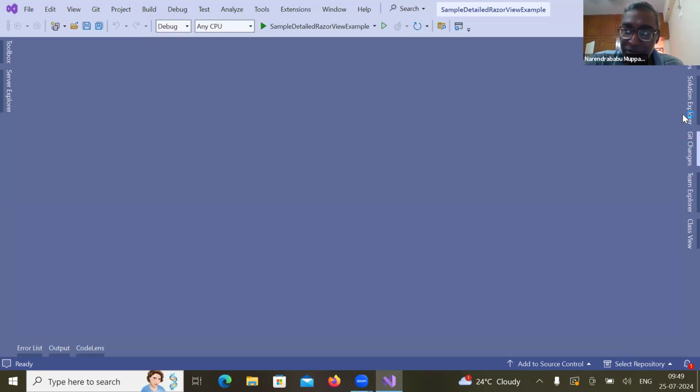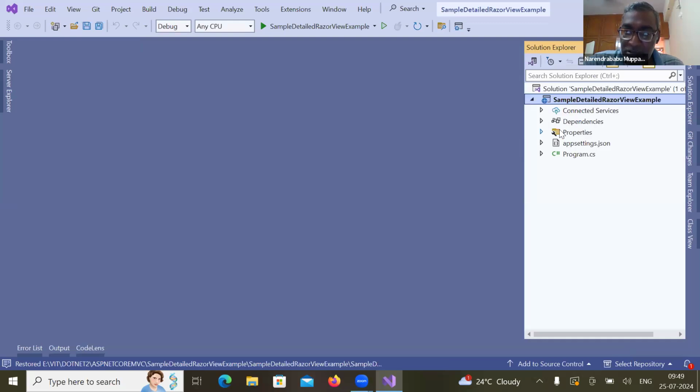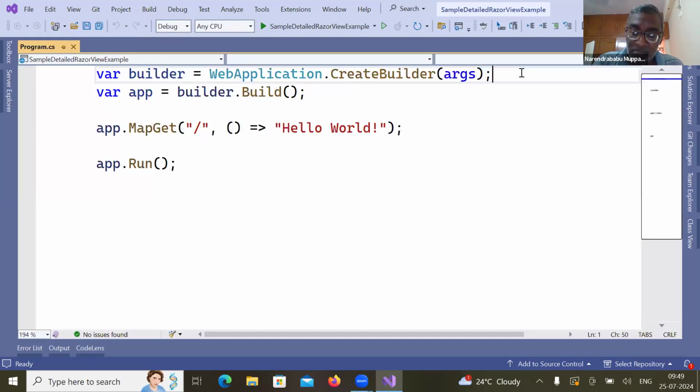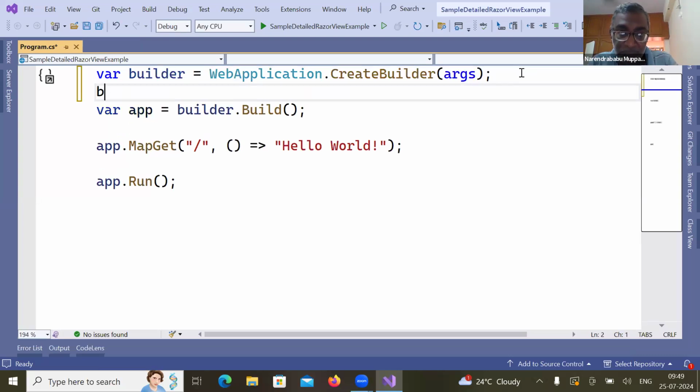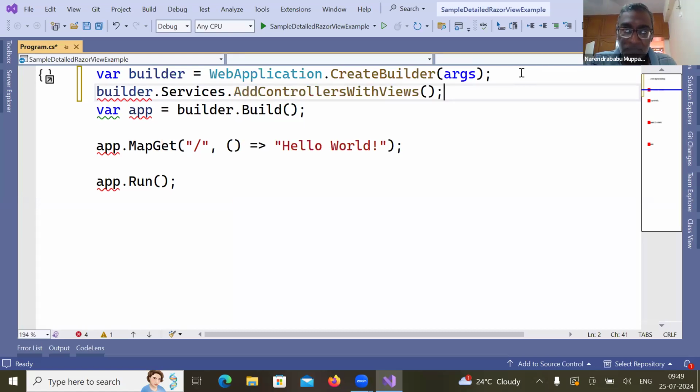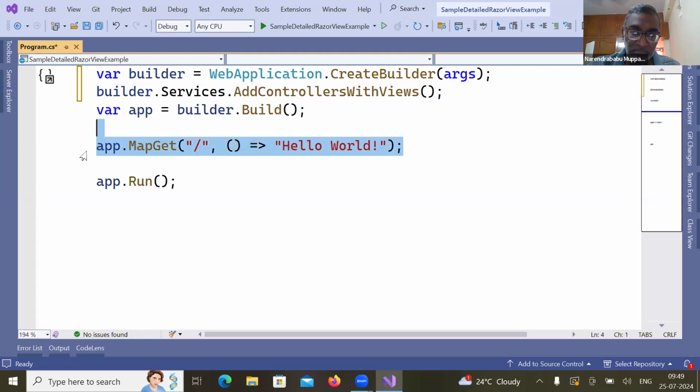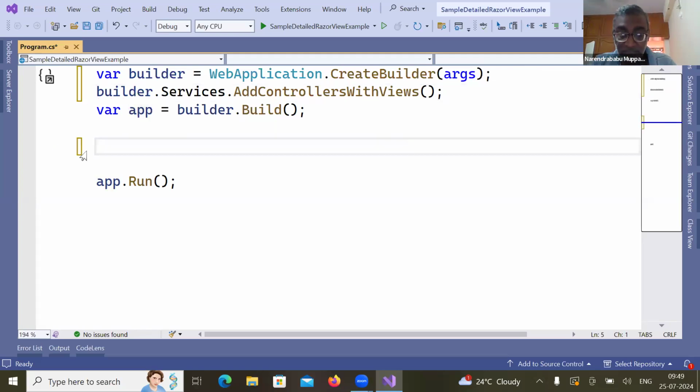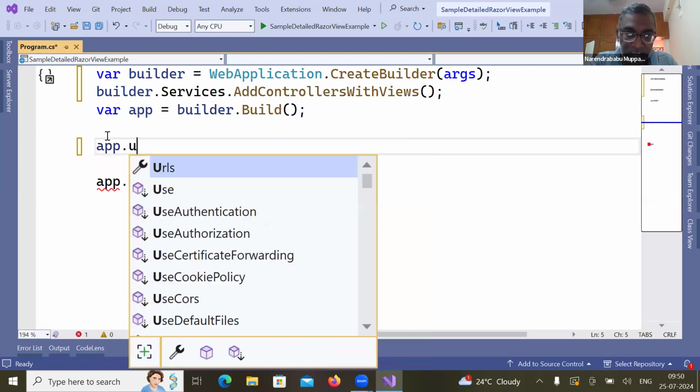Now, first step, what you need to do? Tell me. In the solution, what you need to do? First, you need to go to program.cs file. There you need to add your builder as a service. Builder.Services.AddControllersWithViews. This is your first step. Now the second step is, I'm removing this. Here you have to say app.UseStaticFiles.